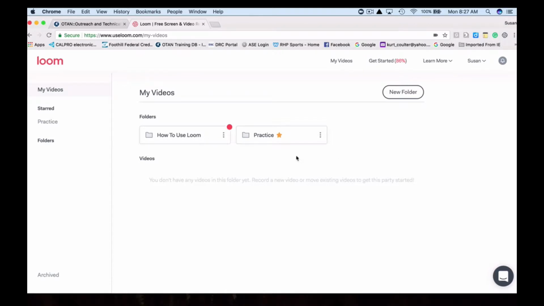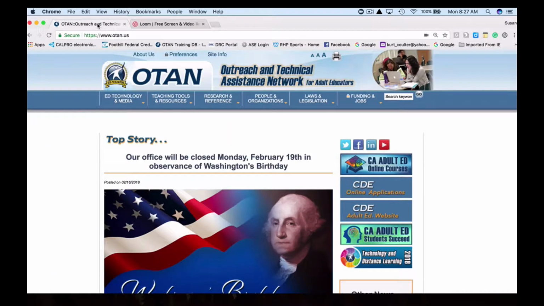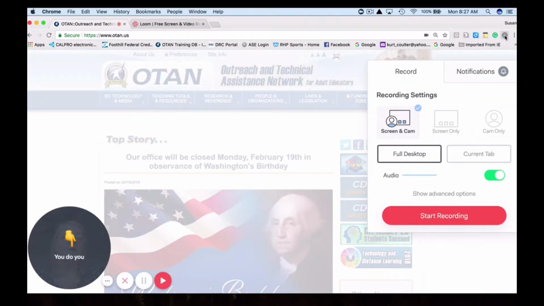So let's get started. I'm going to make a short recording about OTAN. So I need to select the icon for Loom in the upper right-hand corner. And now I have several choices. I can record my screen and cam. This lets students see you as you are discussing a particular web page.